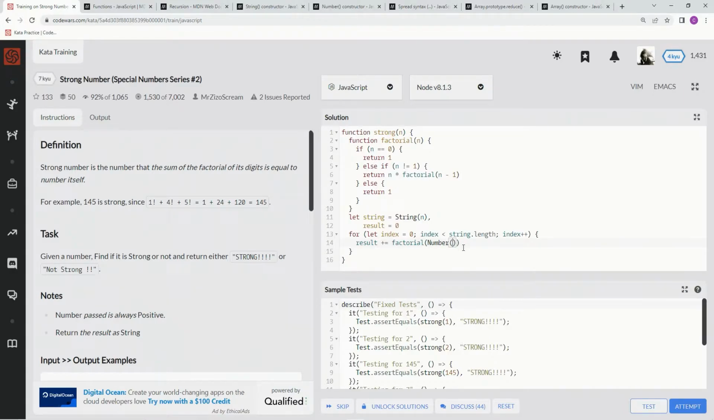And what we are turning into a number is string at index. So it'll turn like the 1 back into a number, run the factorial on it, turn the 4 into a number, run the factorial on it, and then do the result, and then add it to the result, and then do the 5, do the factorial on it, and then throw it into the result. All right? Now we got that for loop.